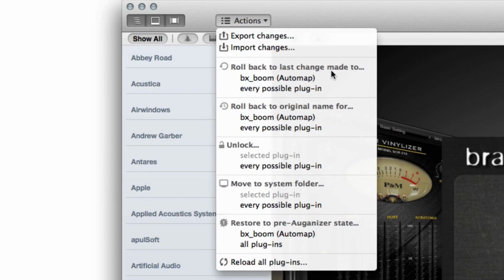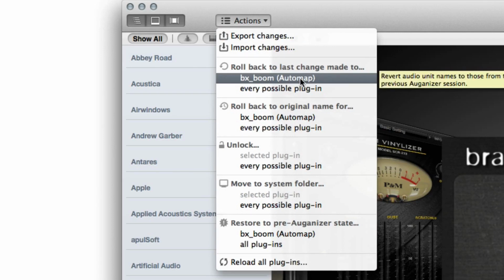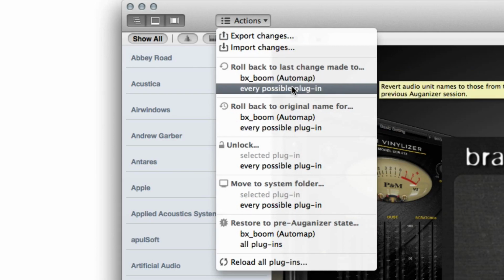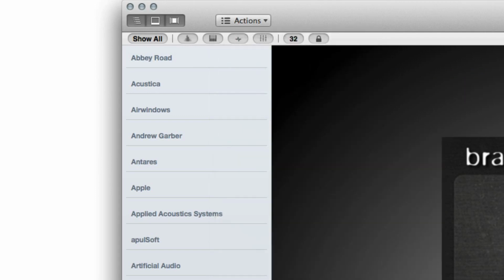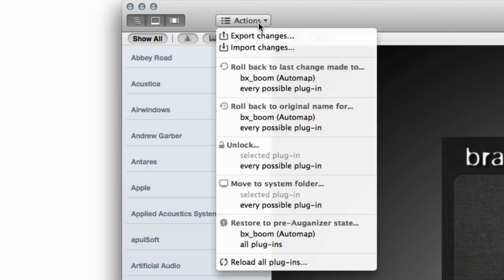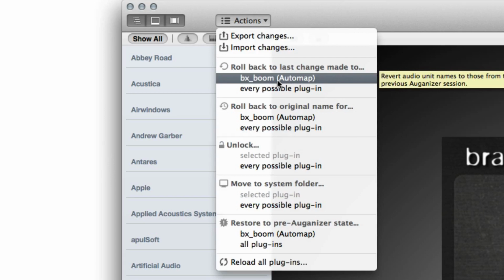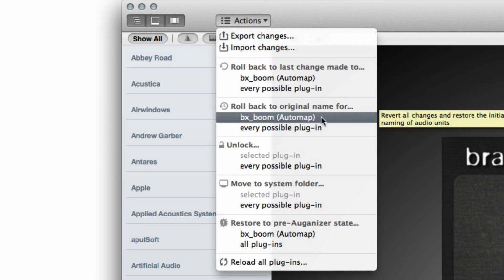What that does is when you quit Organizer and reopen it, that session is saved. So if I rename this to be in a certain category and then at a later date I rename it and decide actually I want to undo that, come into this menu, we'll roll back just one change, the last change. If you want to go further than that and roll back to the original name of the plugin, the next menu here is what that's for.